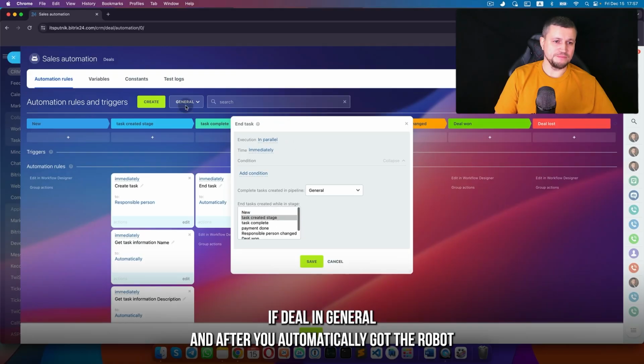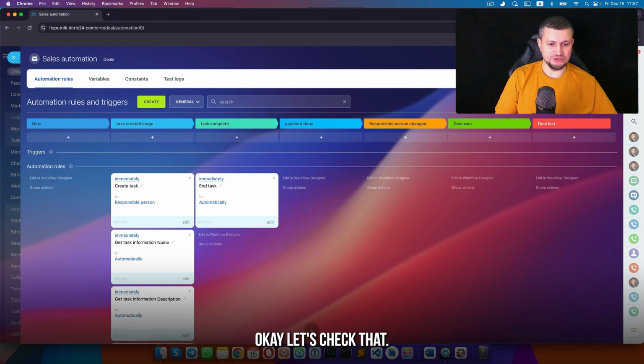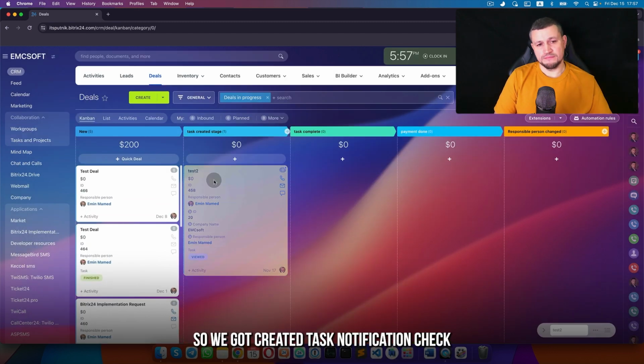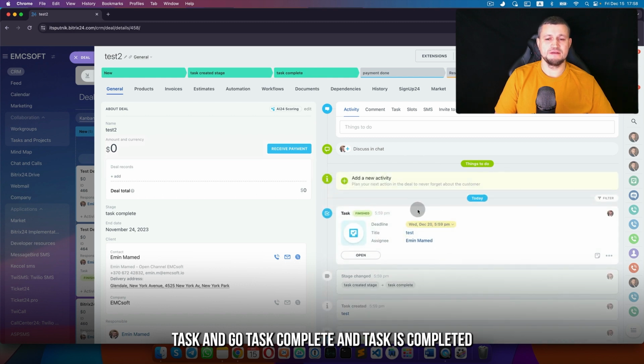If the deal is in general, and after that you automatically got a robot which created the task created stage here and task. Okay, let's check that. So we got the created task, notification, check task, and go task complete, and task completed.